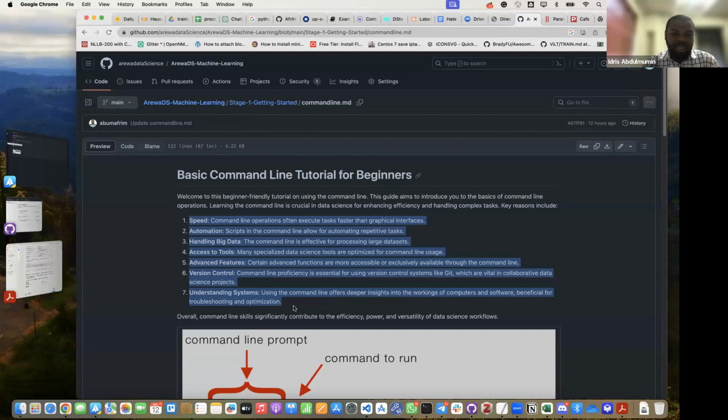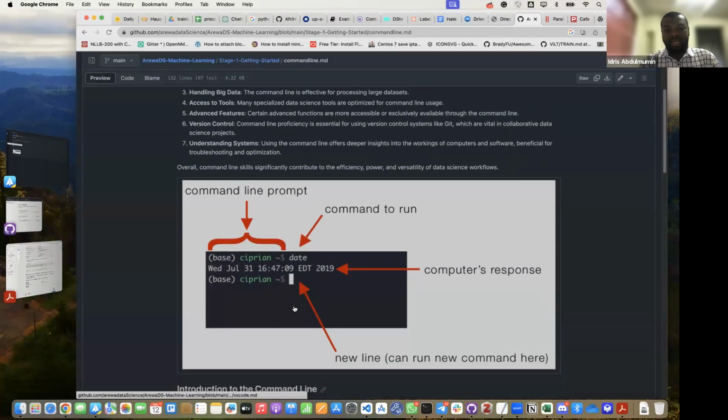So you can handle big data, you have access to tools and version control and whatever. Even though version control, you can have access to it via using either Git desktop or via using IDEs such as VS Code and whatever. But when you learn it on command line, you will appreciate it. So the next thing is, how does it look like?